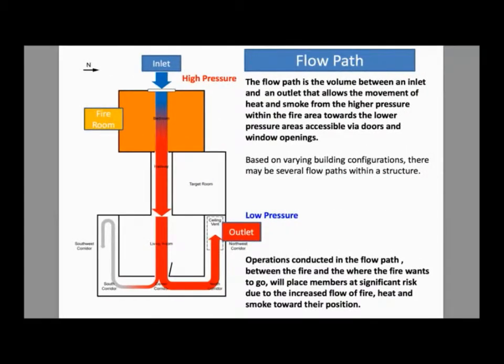Flow path. So basically, the flow path is kind of like a riverbed, right? And then you've got the water flowing in the riverbed, and depending on what's going on, the water may change course, or if you have a flood, the flow path may change size, may change direction, depending on where things are coming from. So in your case, your flow path is composed of the compartments in a house. And the flow that we're talking about are the gases, the hot gases coming off the fire, and the inlet air that's going to the fire to feed the fire and help it grow.